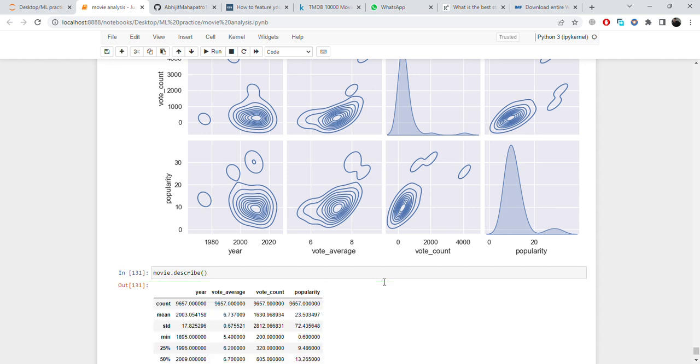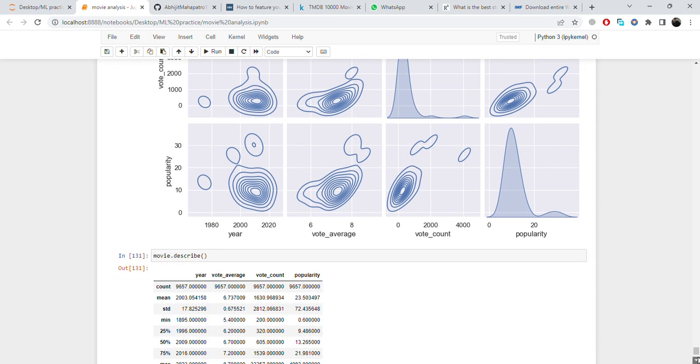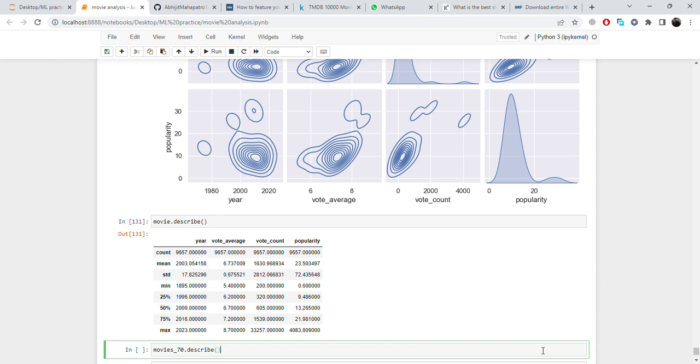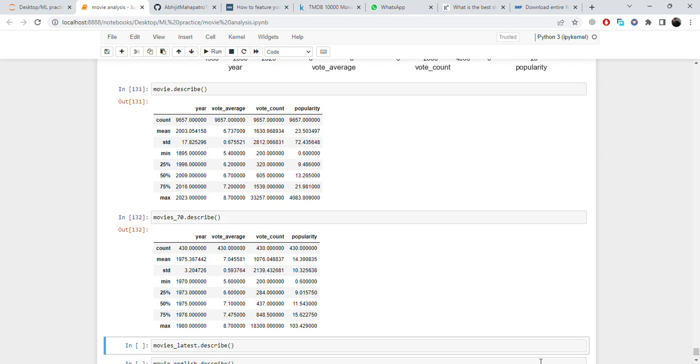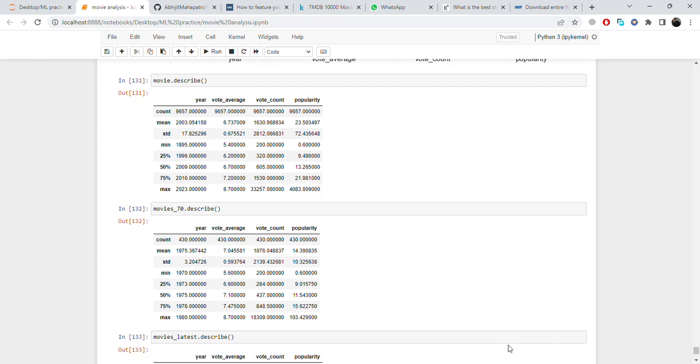Then, these are the commands which we can use. Let's just run the command first, then we'll discuss further.